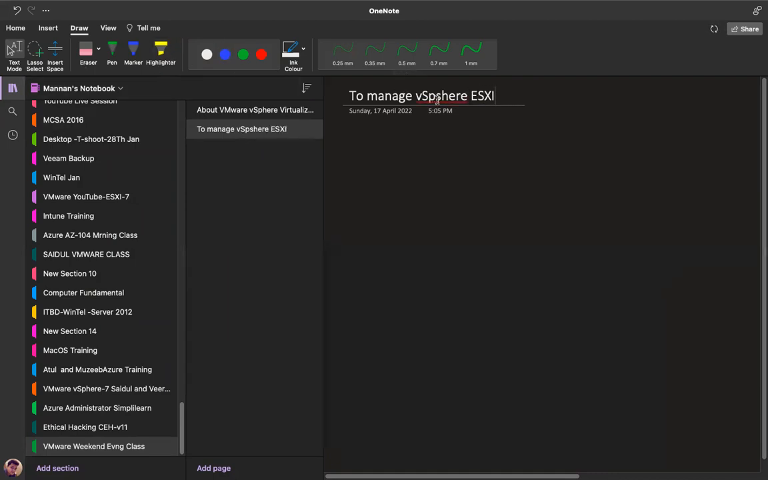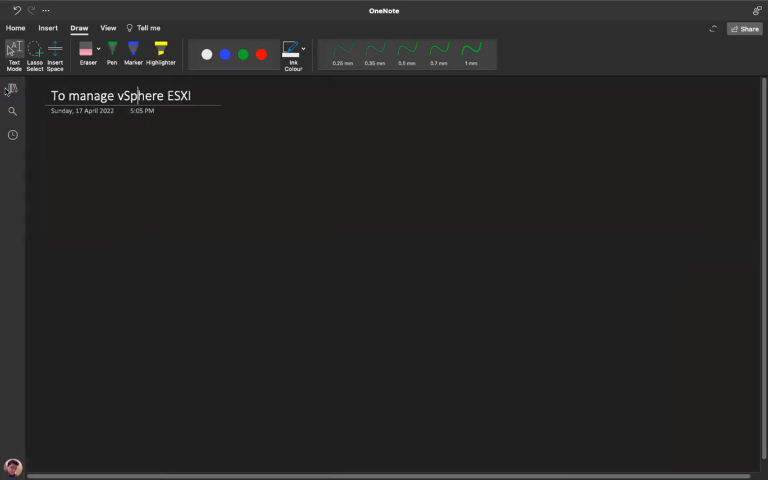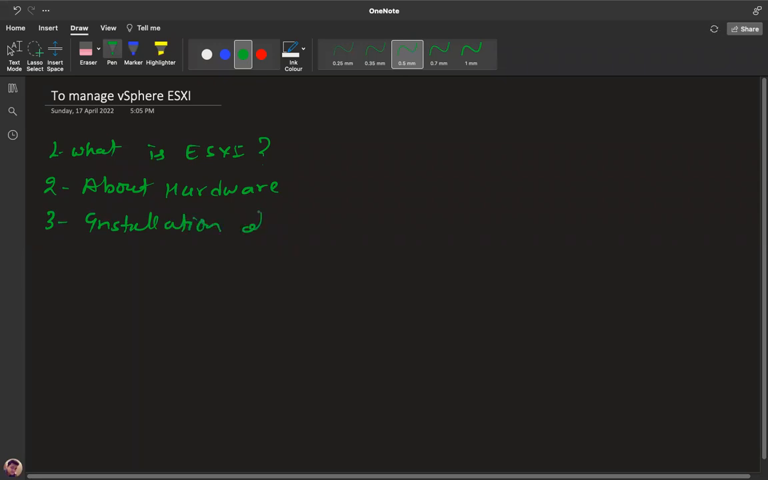Okay, so in this part, we need to understand lots of things. We need to cover lots of things, and we'll start from the very basics. What is ESXi? We have already discussed. Second step, about the hardware configuration. I'm talking about the basic hardware requirements. Third step, installation of the ESXi host. This is really important.